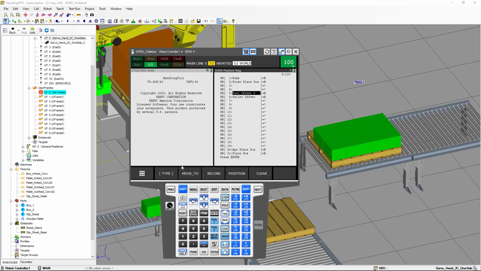If we go to the registers, I'm going to have register 1, 2, and 3. That is going to be the index for the row, the column, and the layer. This index is going to be the index on the for loop that we're going to be using for the simulation purposes when we run the program.